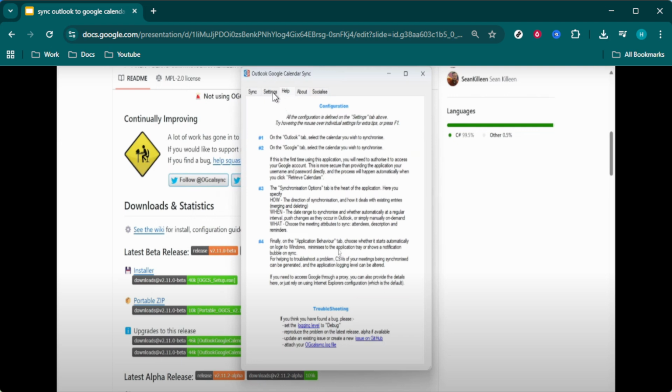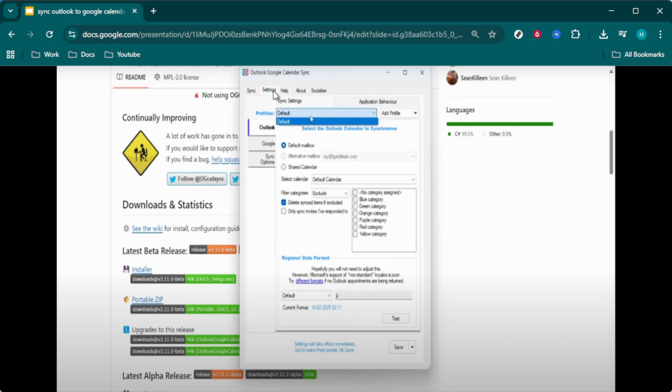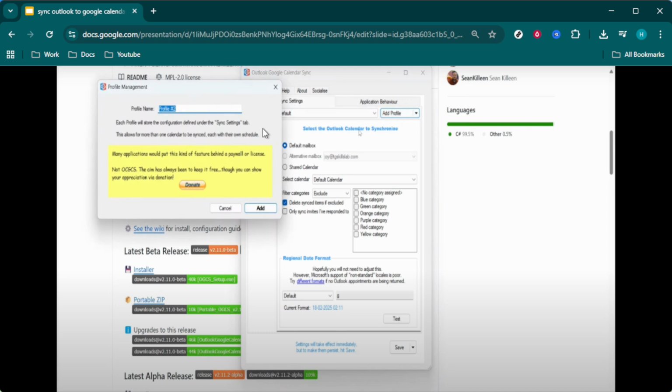You'll be greeted with a configuration window. Look for the Settings option and click on it. This is where you'll be making adjustments to sync your calendars. In this settings window, find the option to add profile and select it. It's essential to have a profile so the sync tool knows which accounts to connect. You'll need to give your profile a name that's meaningful to you, then click add.